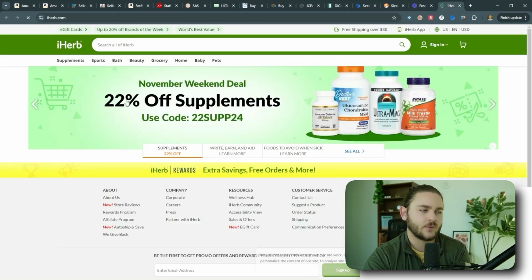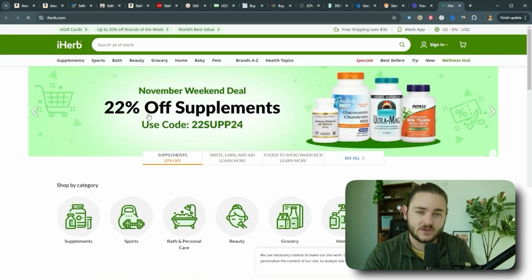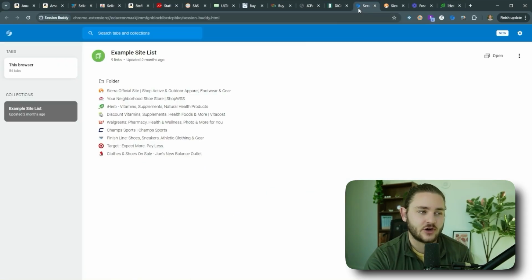Or you're checking out iHerb, for example. Awesome. We got 22% off all supplements, right? So I like to start my day just by popping open a bunch of websites, checking the top homepages, seeing what they got going on. And this just helps me not forget any of my favorite websites, basically, have it all in one place. You can also bulk open all in one window, which is pretty helpful as well.